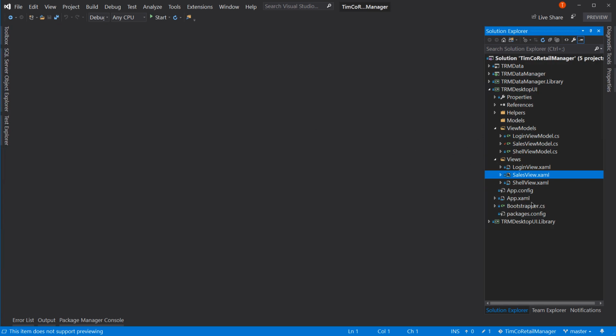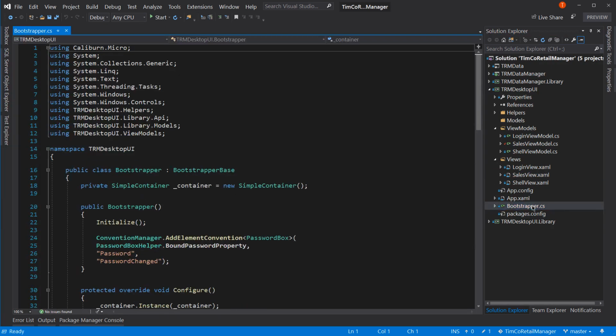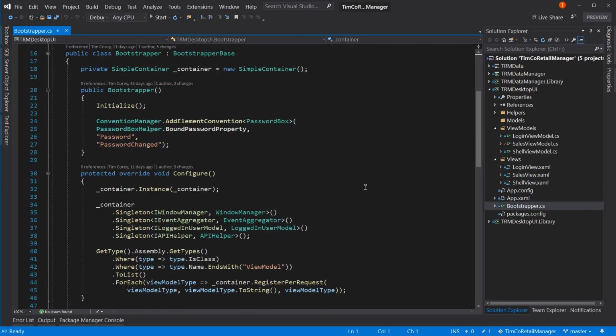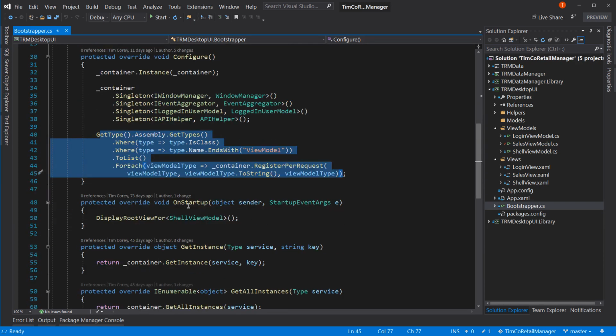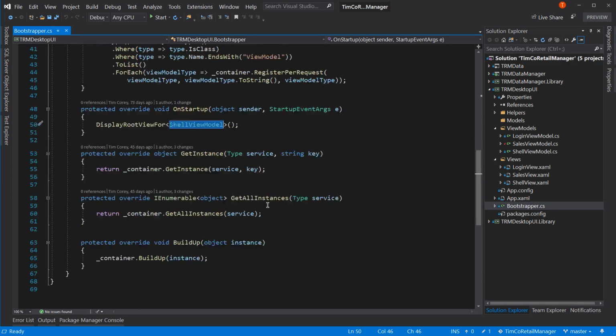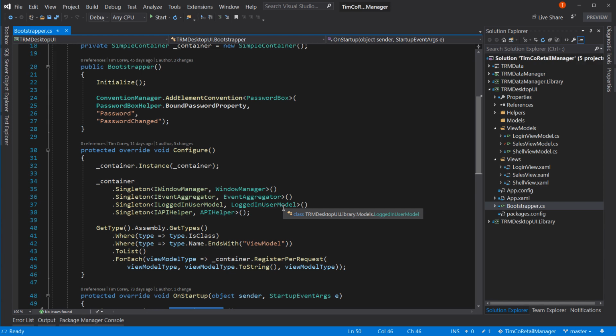The place to start is actually in Bootstrapper. Bootstrapper is where we set things up a long time ago, it seems like, at least in this course. This is where we configure the container and where we brought in all the view models and set some on-startup things, like the shell view model is what starts. Okay, so these are all the things we configured way back when. Well, one of the things we added is this event aggregator. Now, this was something that's built into Caliburn Micro.